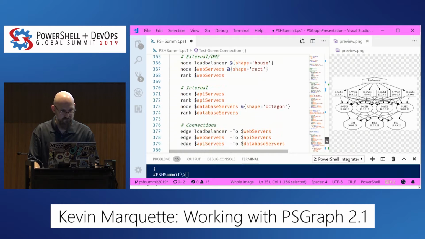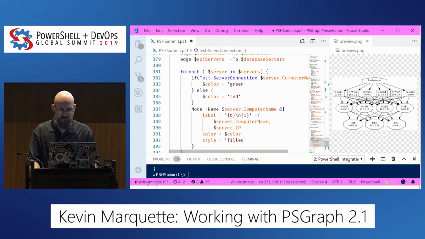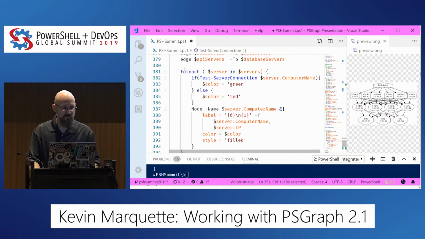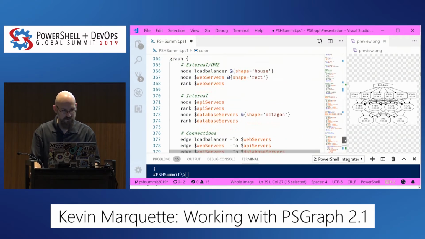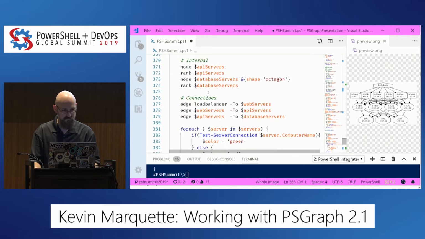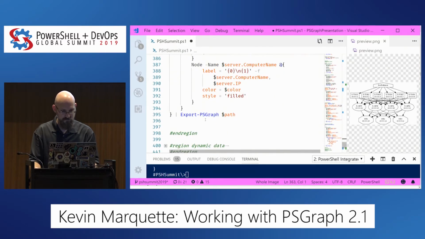And in this last graph, I'm going to do the same thing as before, a foreach: for every server, run a test, and determine if it passes, I'll use the color green. If it fails, the color red. And then down below here, I'm going to style it with a filled-in color based off that status. So now I'm doing this real-time graph using PowerShell.